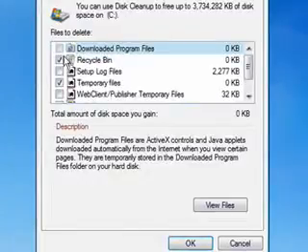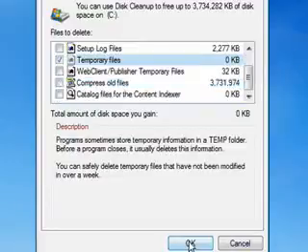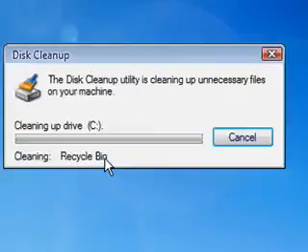Once that's done scanning, you want to make sure recycle bin is checked, temporary files. You don't want to compress your old files because it just makes a mess of your system. Click OK, yes to perform this action.